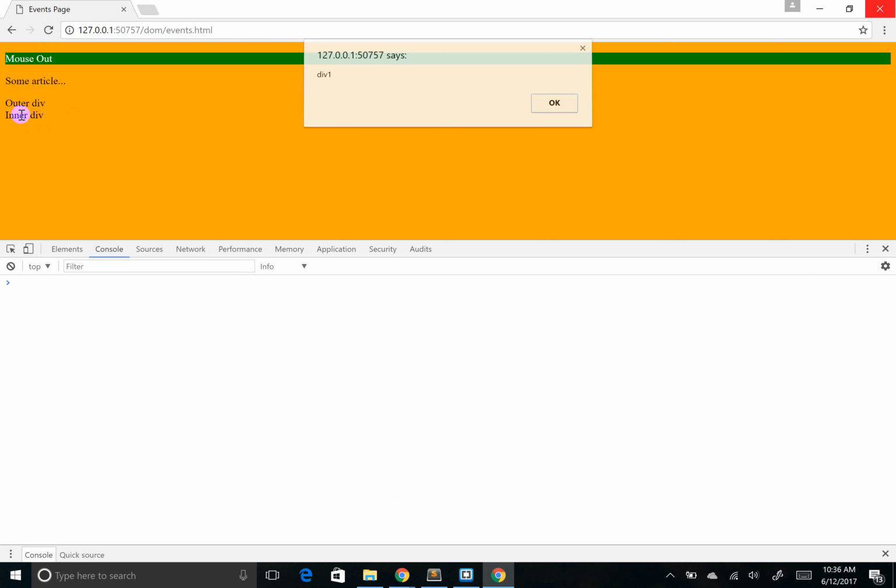Okay, let's click on inner div. If you see, I got my div1 and div2. If you see, the capture event is coming down, whereas when I set it to false, my event bubbling, my event gets bubbled up. Okay, understood your event bubbling and event capturing?